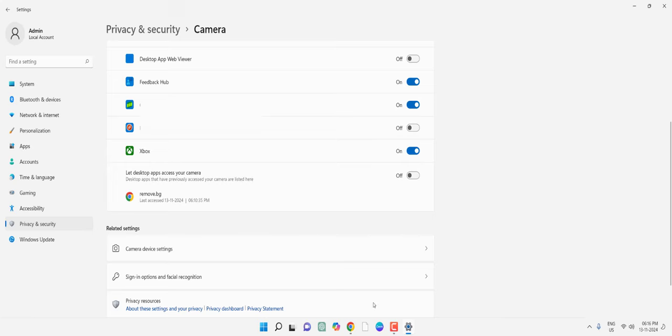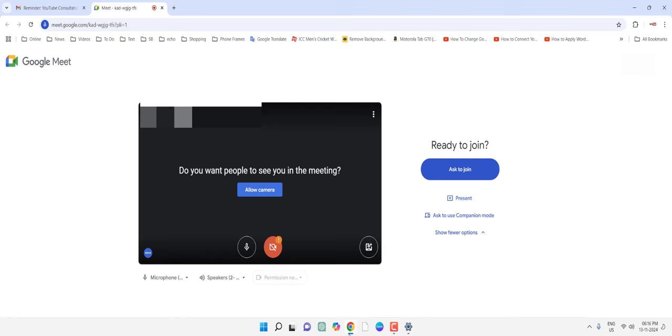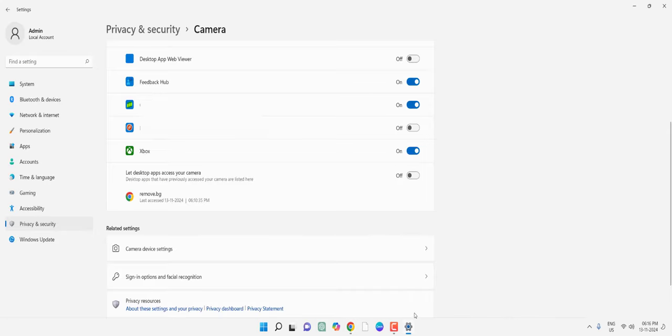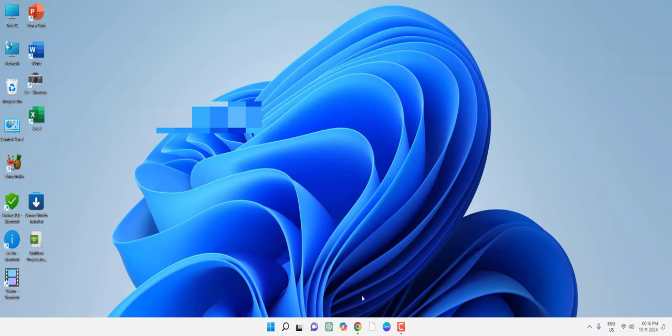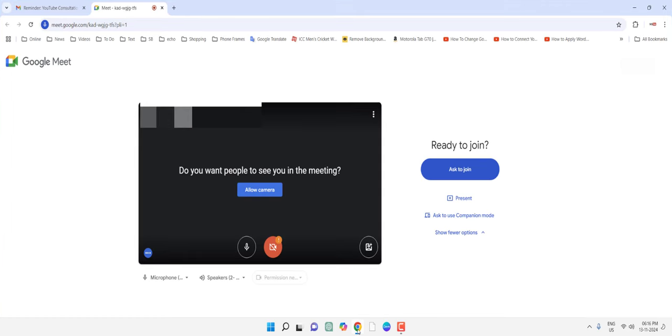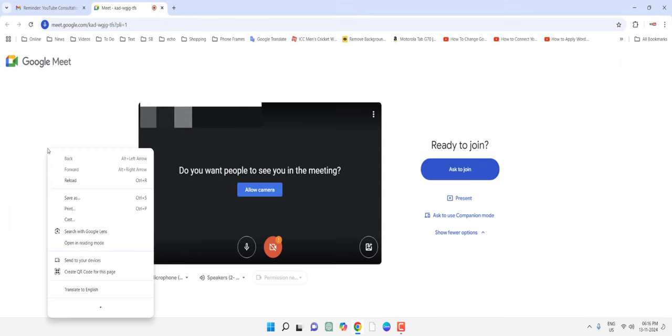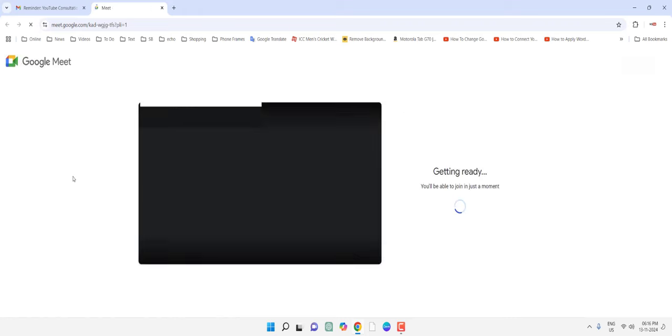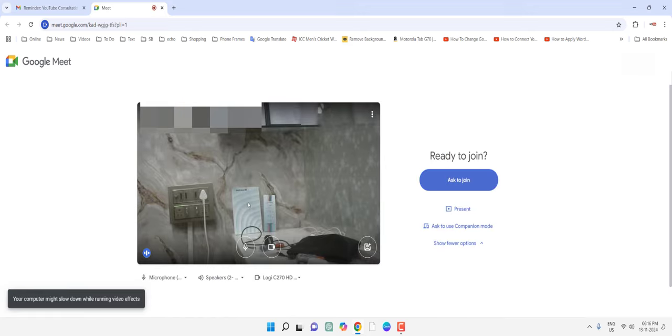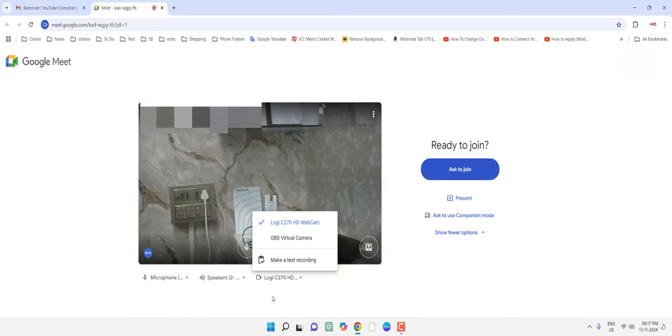Okay, so I am using the Google Chrome, as you can see here. So allow the camera access to Google, allow it, and now close and now open your Google Chrome and just do the refresh. And now you can see the camera is working. Yeah, so if you are using two cameras, so you can select your camera from here.